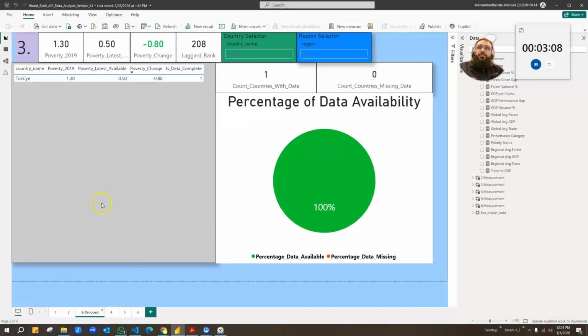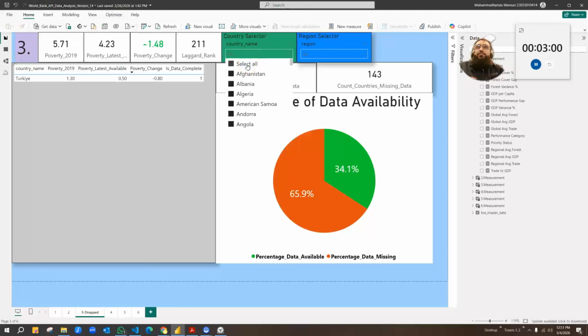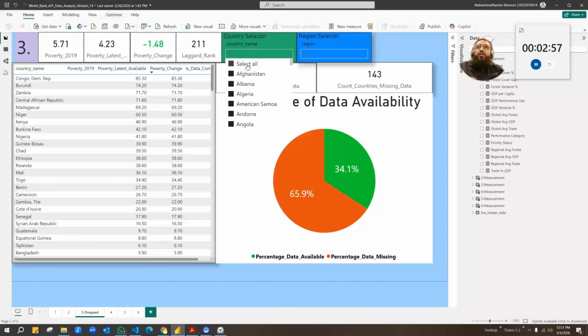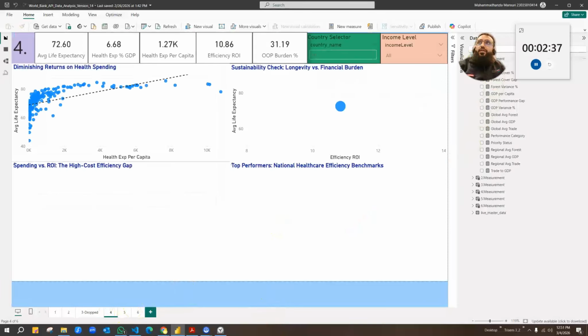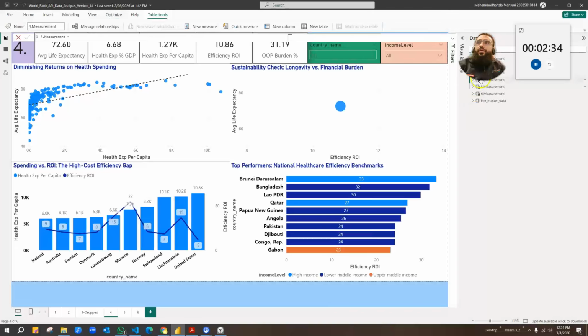And there was one unique problem statement where the World Bank API had no information. So finally I dropped it, because 65.9% of the data was missing in the World Bank API related to the poverty index. This is the fourth. For each one I have created a separate window, and these are all available in my report.